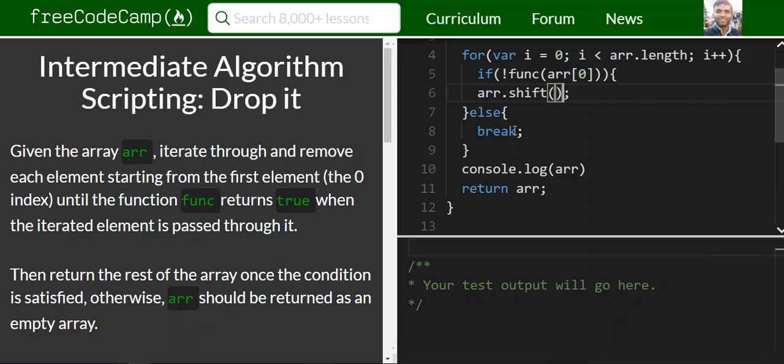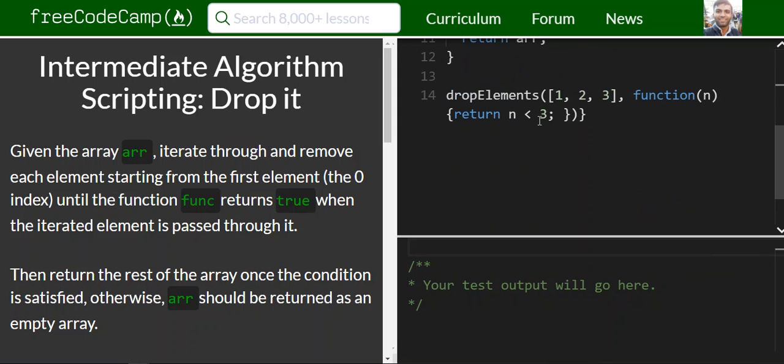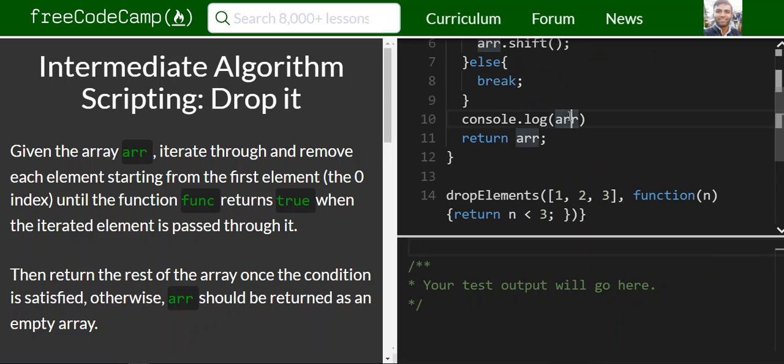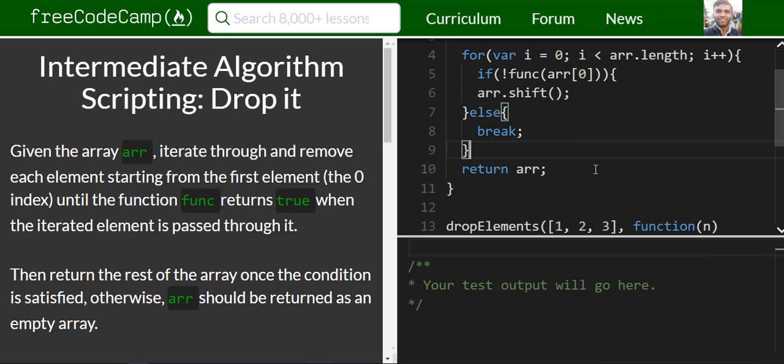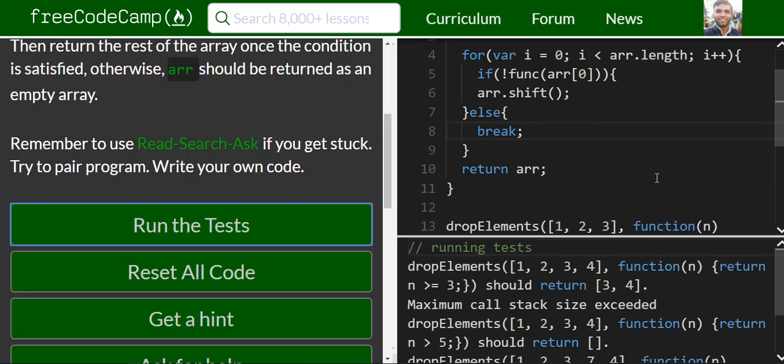console.log the array. We should get... yep, it is not true, and we get this one, and the dot shift. Okay, let's run the test. Oops, it's more than expected.